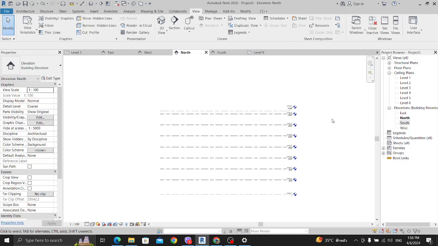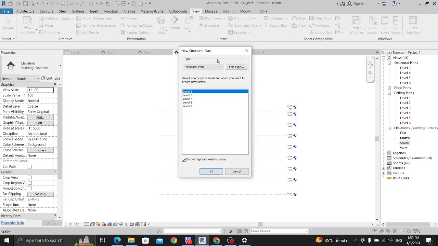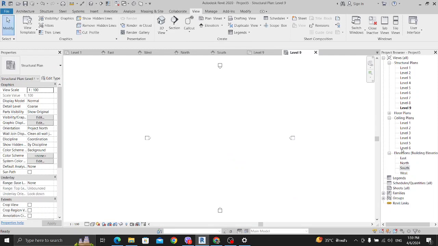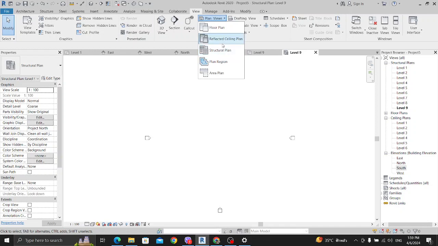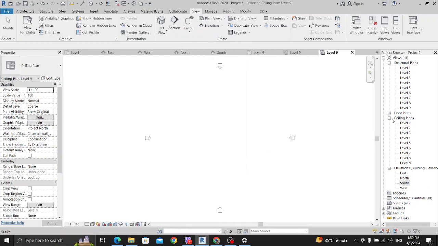Now we go to the structure plans. We don't have 7, 8, 9 and 1 and 2. So under the view tab, go to the plan views, structure plan, and level 1, 2, 7, 8, 9. You can see all the views that haven't been created in the structure plans here, right? So select all that, click OK. Same rules apply to the ceiling plans. Go to the plan views, reflected ceiling plans, select all that, click OK.